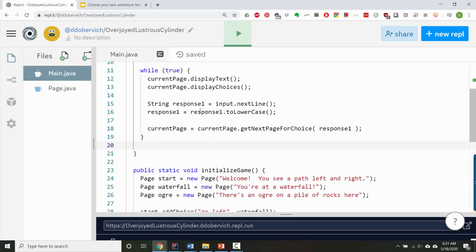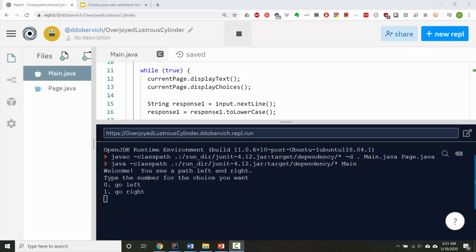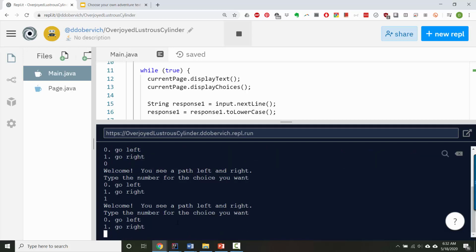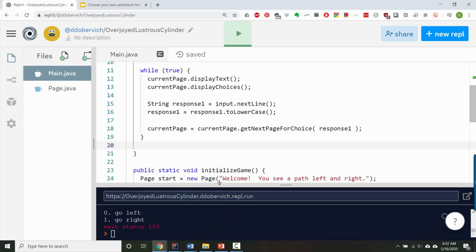So let's go ahead and run it and see how we feel about the way that it looks. Here's what mine looks like when it runs. It displays welcome. You see a path left and right. Type the number for the choice you want. So I'm going to type 1 and hit enter. And now it displays the same thing because we haven't actually created the part that links it to another room. But that's good because at least I can see that the loop is working. Really important that you go up here and stop your code from running, because right now you're stuck in an infinite loop and it's never going to stop unless you stop it. All right, come back next time in the next video and we'll take this the rest of the way out.